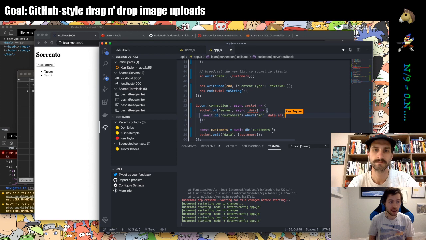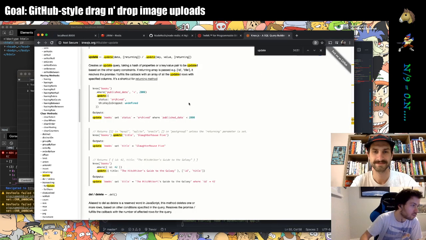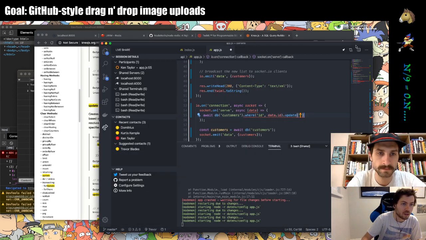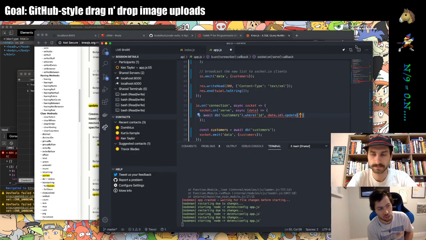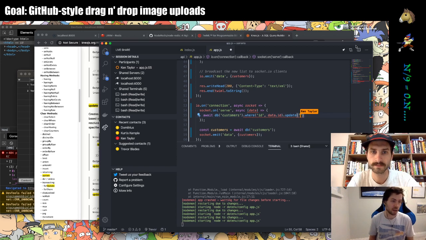Okay, and then you can chain the update method to the end there. So we'd say update, and I'm just going to look at the Knex docs real quick. And yeah, you can actually use the same style of function signature. The first argument is the column name, which is waiting, and we want to set that to false.